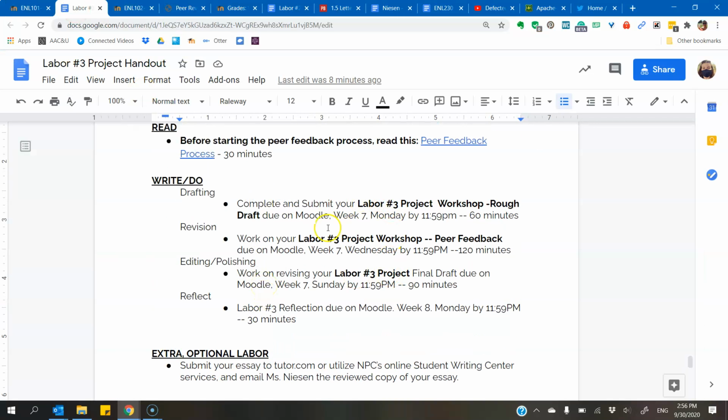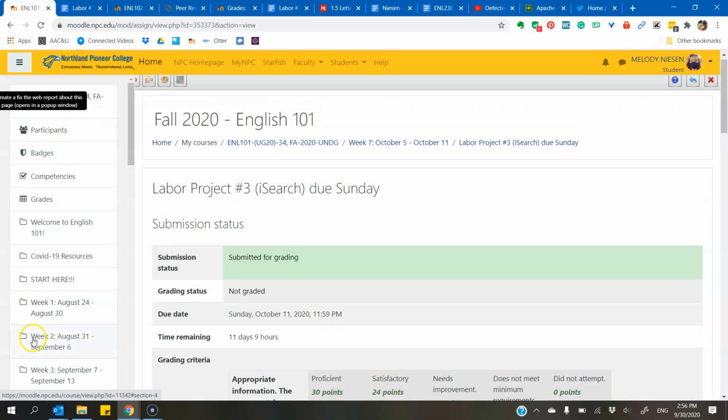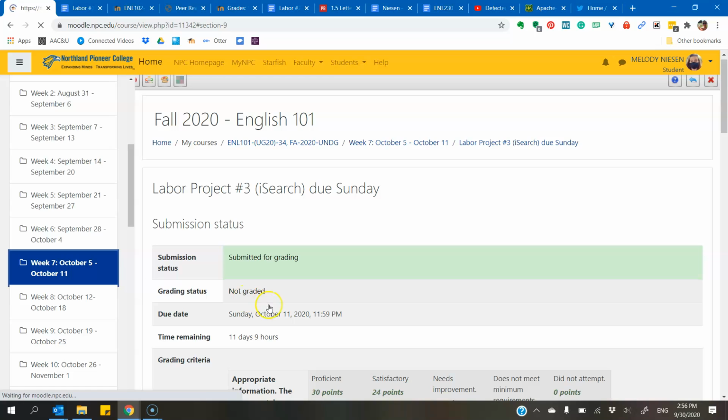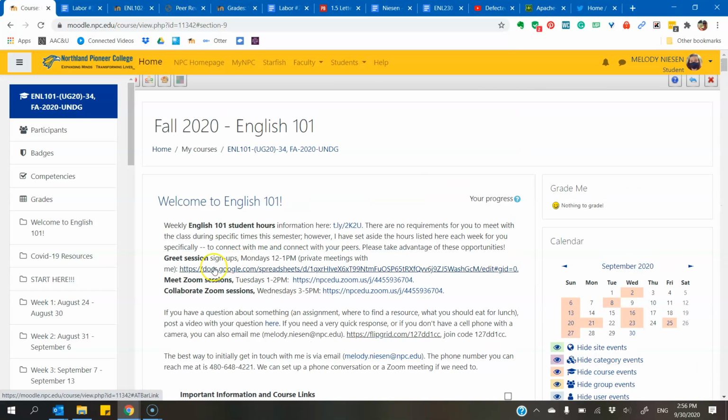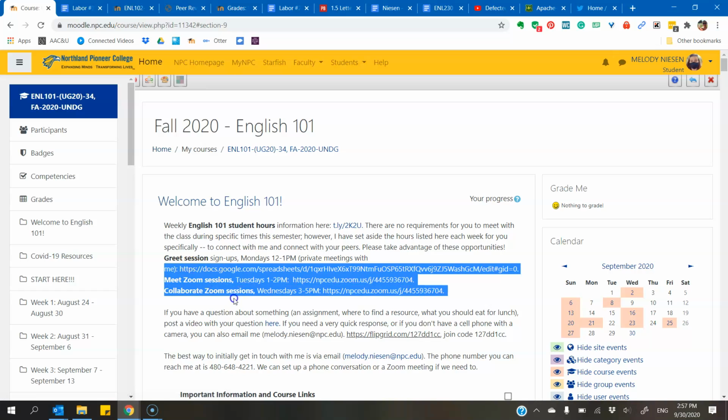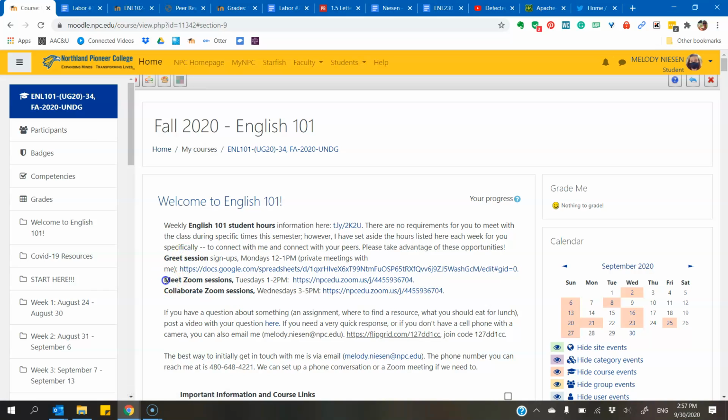We will have some reflection on our assignment due on Monday of week 8. So if you get to the point where you want to start that, you are welcome to. You'll also notice that this week we did not have any discussion posts. I wanted to give you time to focus on your labor number 3. If you have questions, remember we have 3 different sessions of student hours each week. You can meet with me, small groups, and then large group collaboration sessions. If you have questions, just let me know.